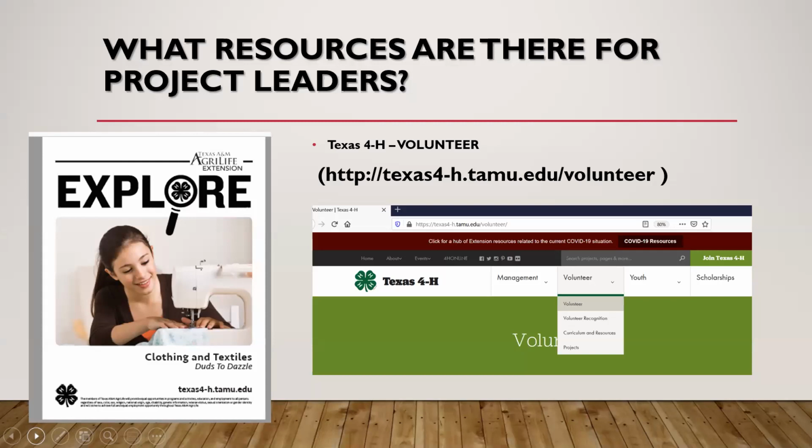So one of the questions that our project leaders ask is, where do we find this information to get started in teaching these different projects? And so when you go under the volunteer tab and scroll down to curriculum and resources, there will be a whole list of different explore guides that are available for you to use to teach the lessons. So a project has 6 lessons at a minimum. And there's always an evaluation because we want to find out what the child that participated in that project has learned. And so that is also part of that book.